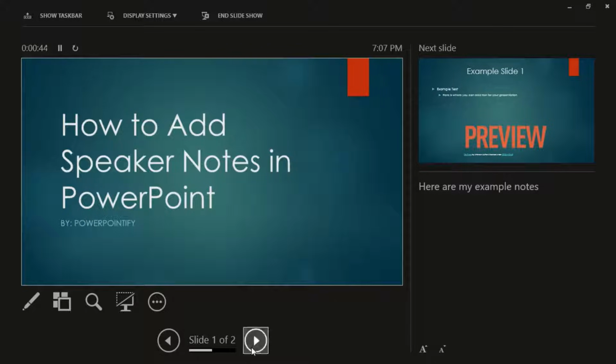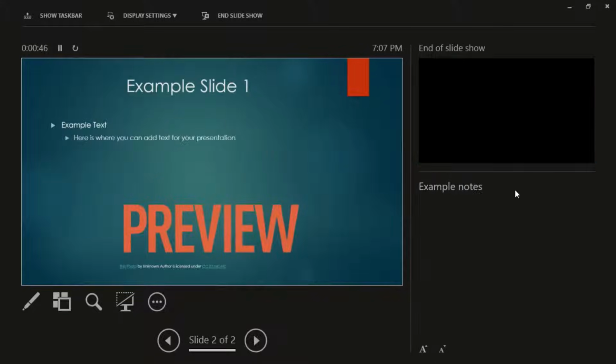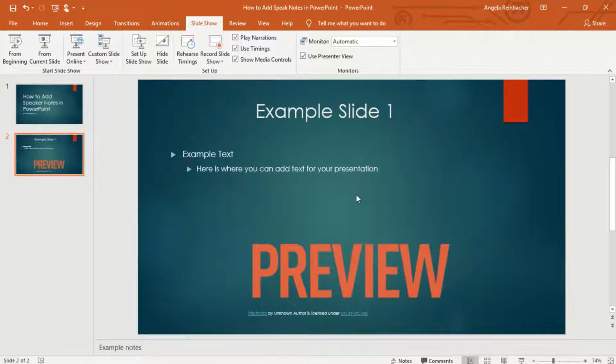So when I go to slide 2, I'm going to click the next button down here. When I go to slide 2, you'll see it says example notes down in the right hand side here. So again, the right hand side is where you're going to see those notes that you have within your PowerPoint presentation as speaker notes. Now I'm going to go ahead and exit out of this. And when I exit, I want to show you one last thing.